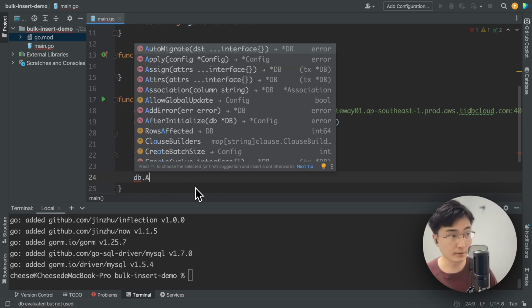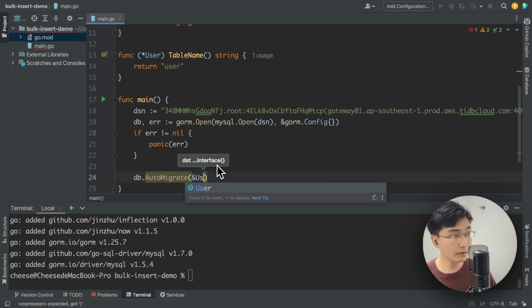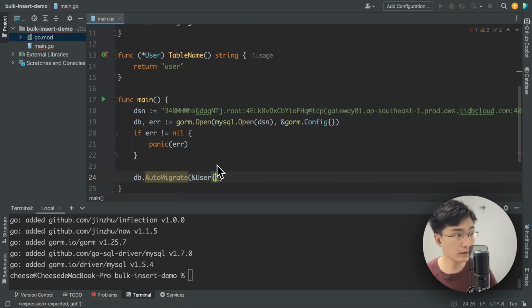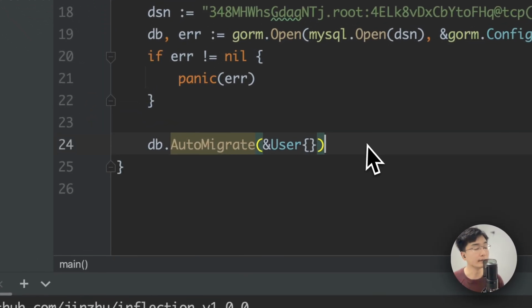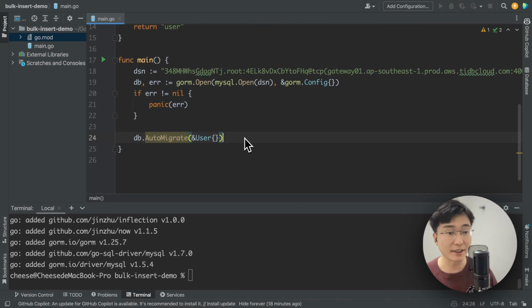Yeah, so just auto migrate. Okay, and we need to use the user's pointer. Yep, yeah, that's all. And we already created a table. After that, we need to insert something one by one, right?